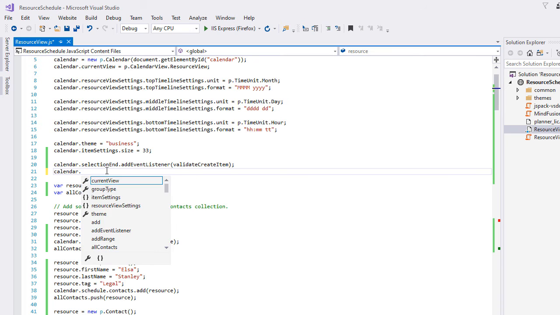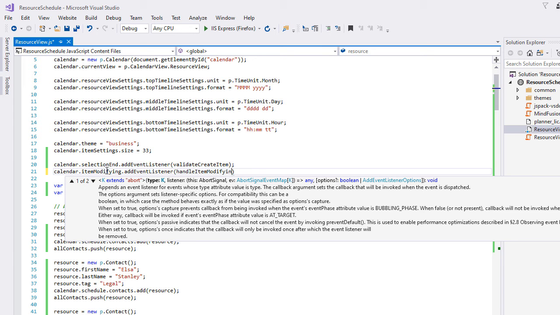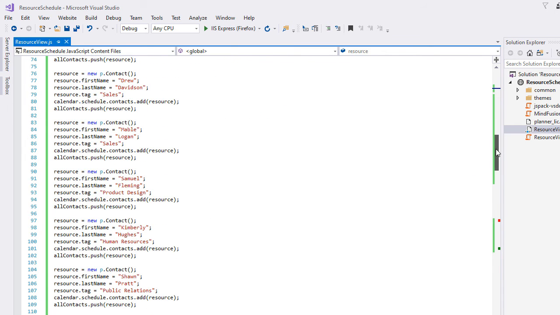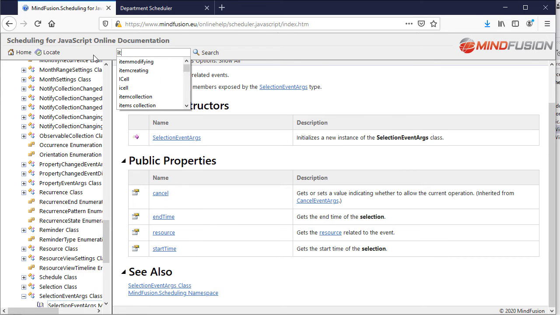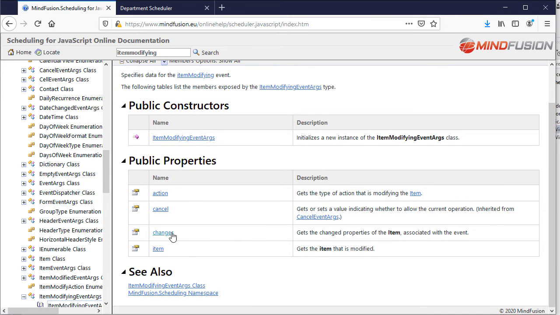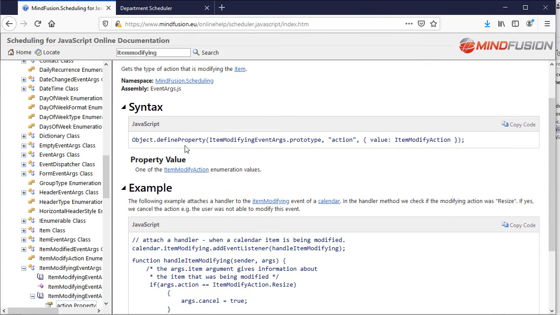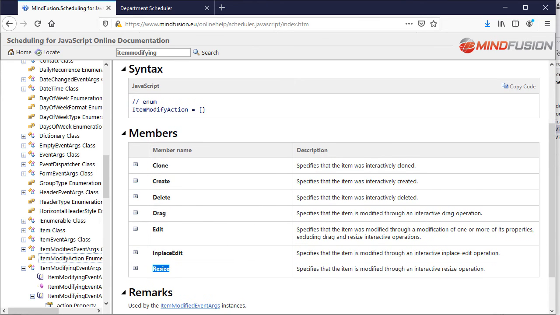In order to stop items being dragged or resized to non-working days and hours of the schedule, we use the item modifying event. The event arguments include action, changes, item, and of course cancel. The action is important because there are a lot of ways to modify an item, edit, delete, and so on. We are only interested in drag and resize.